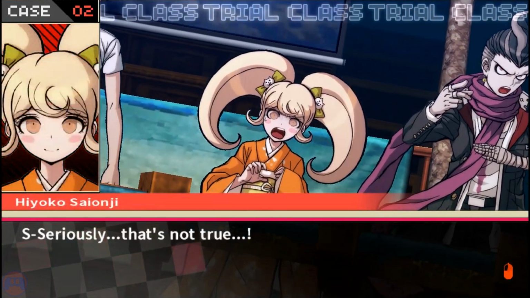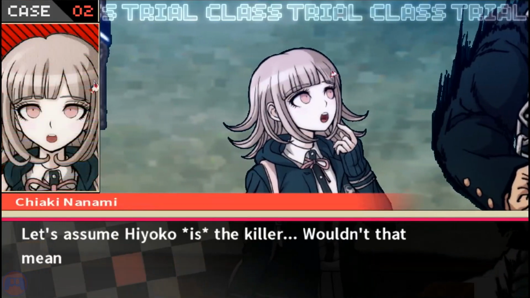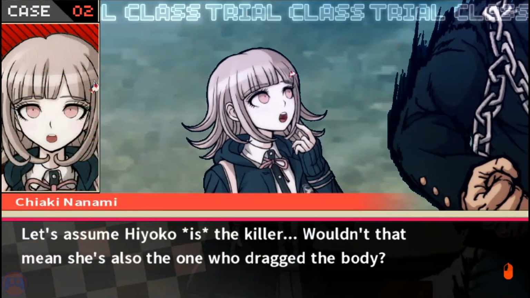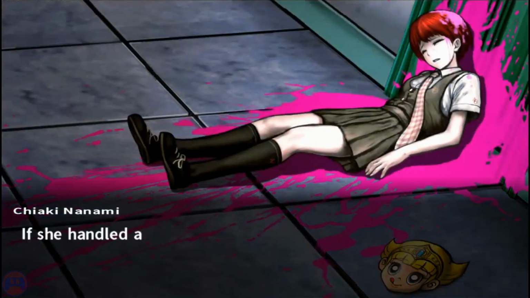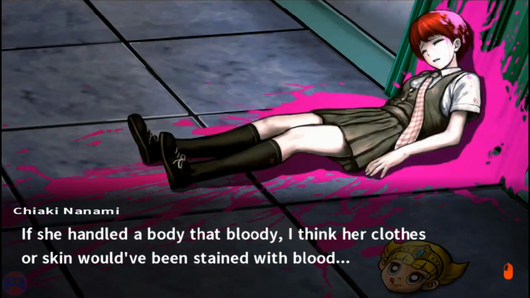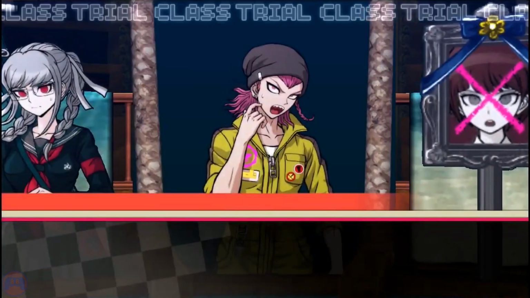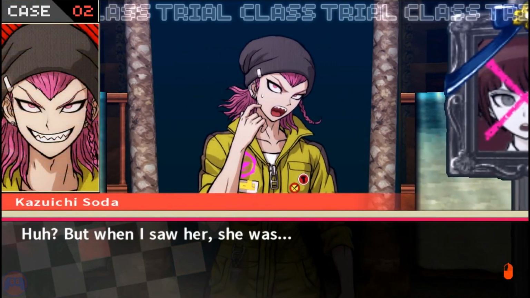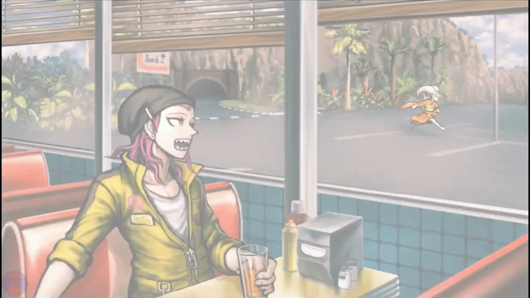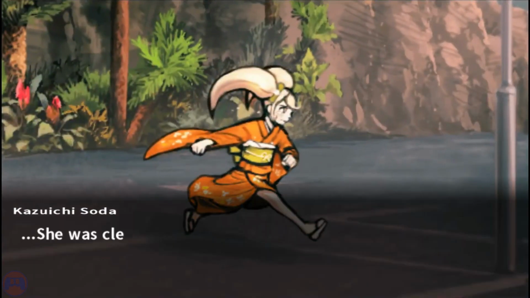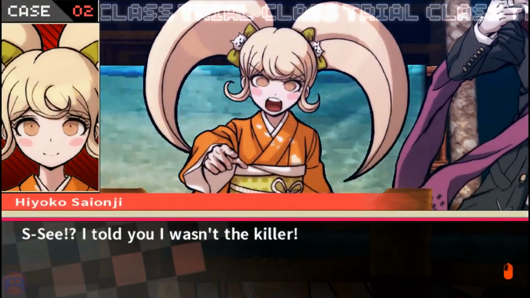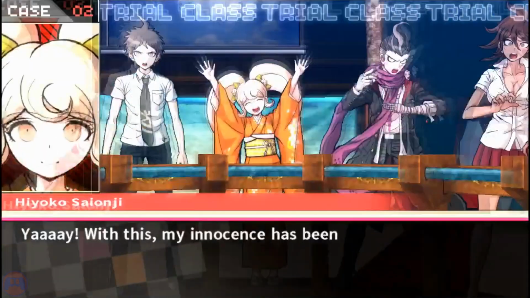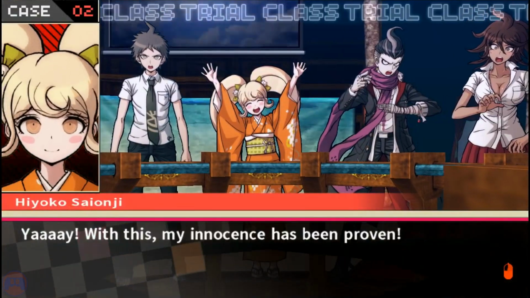Seriously, that's not true! Let's assume Hiyoko is the killer. Wouldn't that mean she's also the one who dragged the body? If she handled a body that bloody, I think her clothes or skin would have been stained with blood. Huh? But when I saw her, she was clean. See? I told you I wasn't the killer! Yay! With this, my innocence has been proven!